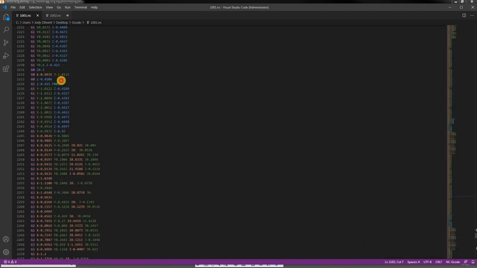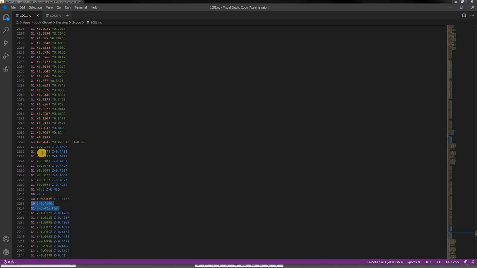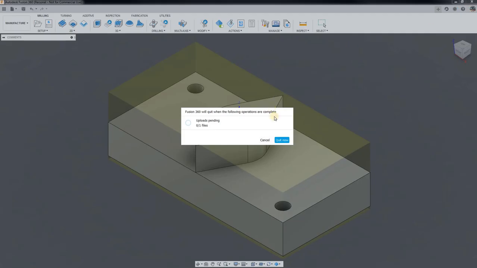But as you can see, it's still letting us G0, and then dropping it back down to the G1 feed rate. So rapids are still working. Maybe it's a January update. We'll see. Y'all have a good one.